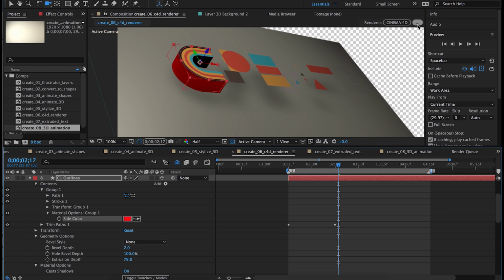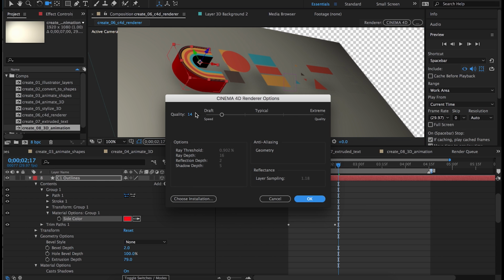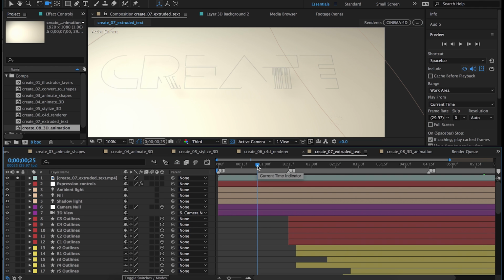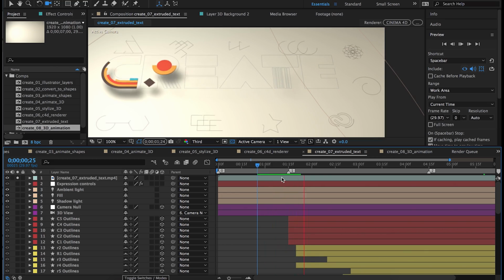It's quick and easy to change quality for final rendering or faster previews. Simply adjust the slider in your renderer settings. Cinema 4D's standard renderer is a fast, multi-threaded CPU renderer, and it's now part of your motion graphics creations in After Effects.